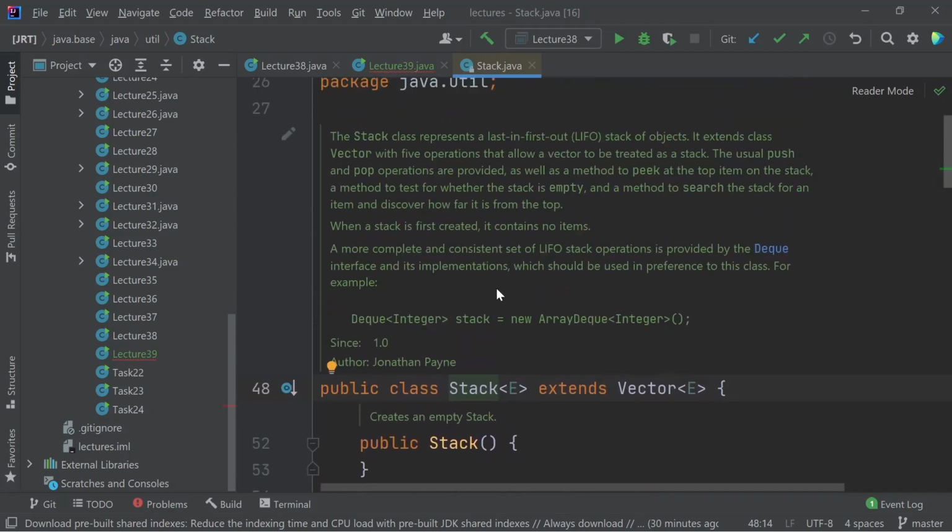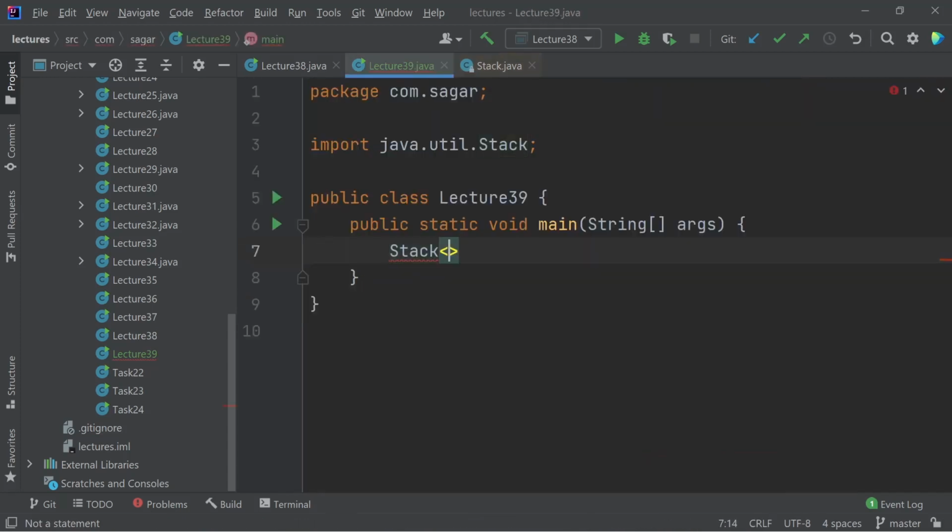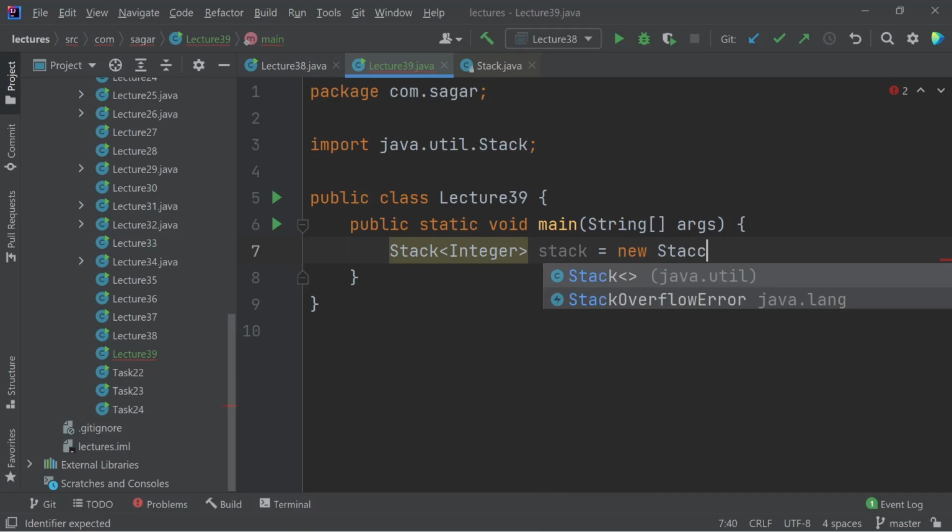So here it is a class, but you can see we can create a stack object using this Deque. So we can just use this Deque to create our stack, or we can directly use this Stack. So Stack of, suppose, type Integer, stack.